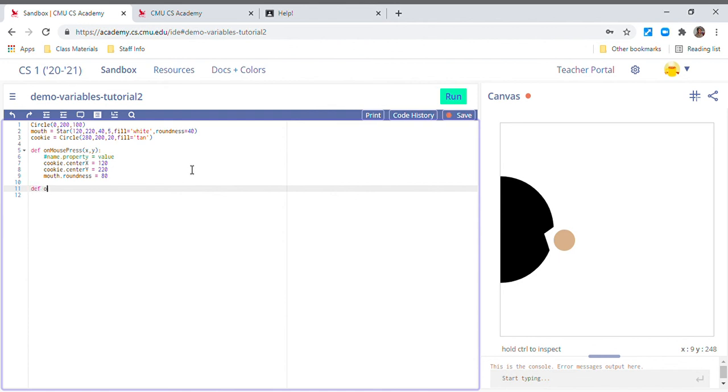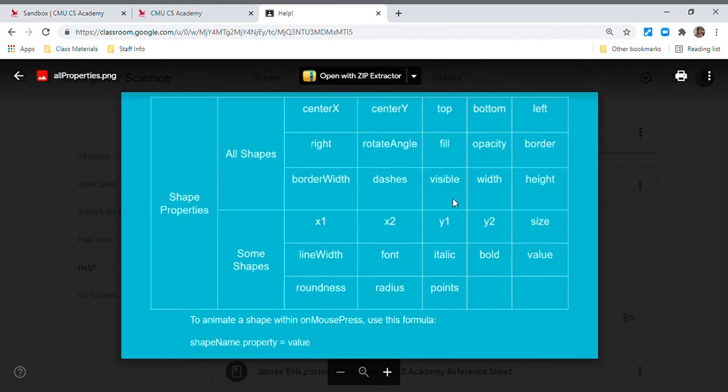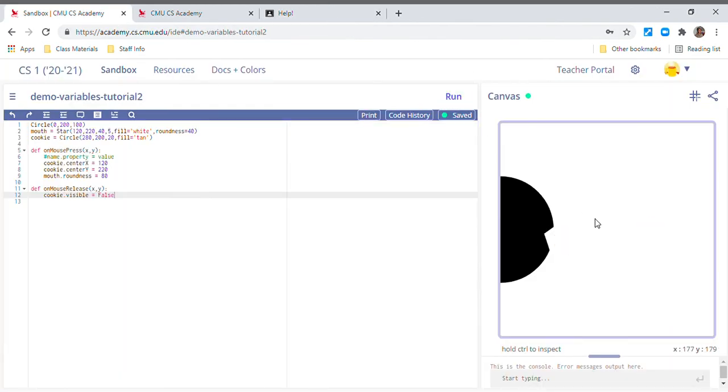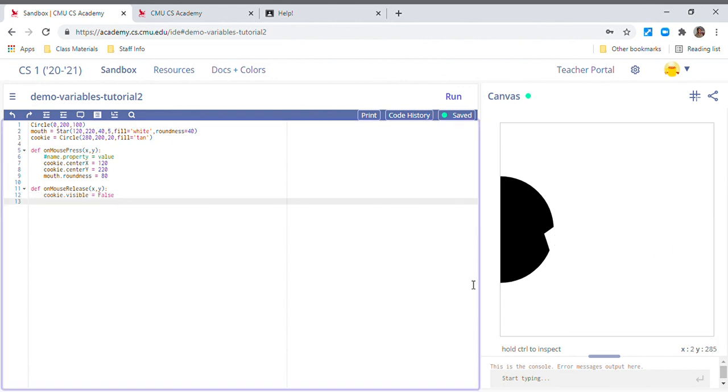could write def on mouse release. It's pretty similar to the on mouse press part. And then you do cookie.visible equals false. Visible is one of those properties here that we can change. If we run this, boom, our cookie appeared, and then when I release the mouse, it's gone. All right, so this is just a quick tutorial on how you can use variables and shape properties to animate your shapes.